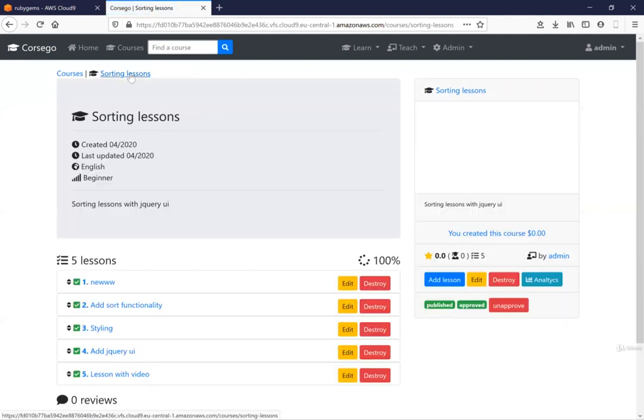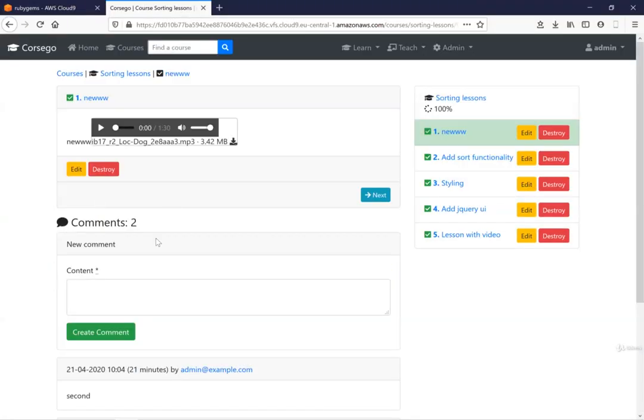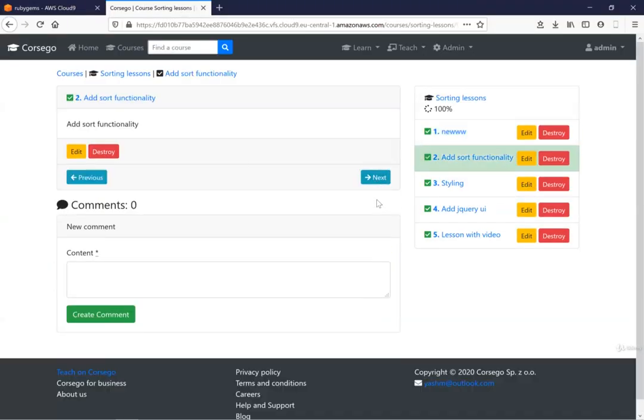Okay, let's go to our course. We have our course. So we can go to any lesson and see the comments for this lesson. We go to another lesson. We see that there are no comments yet. Looks nice. Now we'll actually want to add counter cache to our comments.